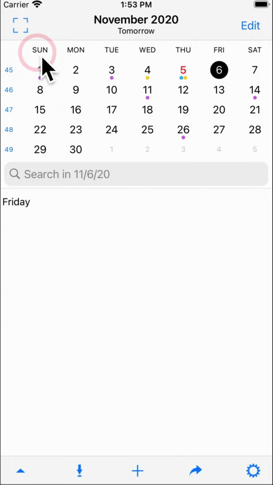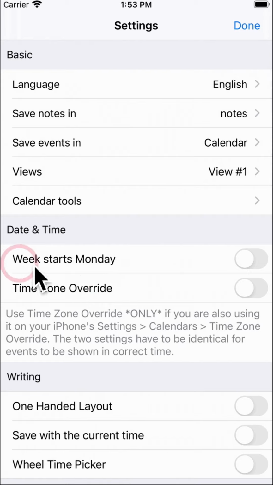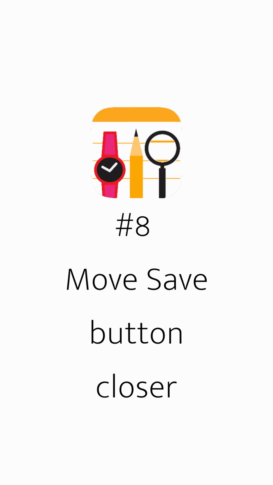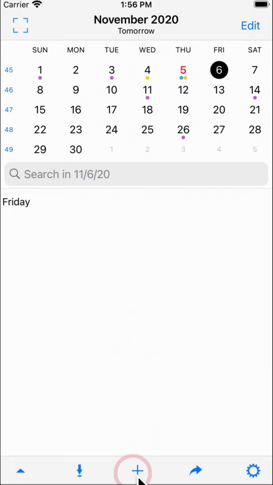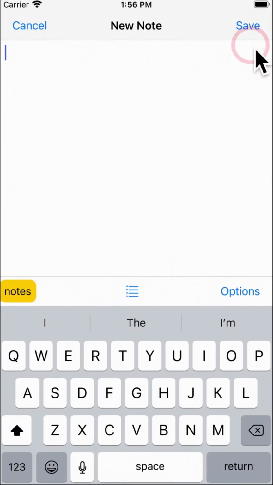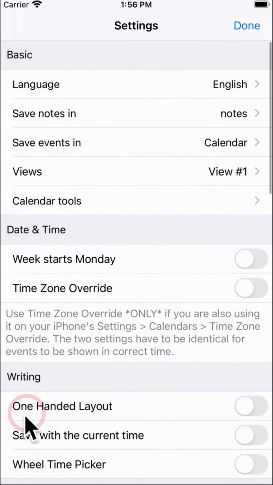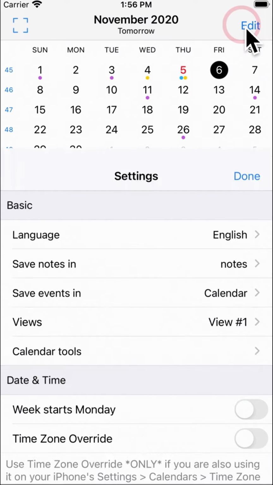If you want to make Monday as the beginning of the week, go to Settings. Turn on Week Starts Monday and tap Done. By default, Save button is on the upper right corner when you compose a note. If you want it closer to your thumb, go to Settings. Turn on One-Handed Layout and tap Done.